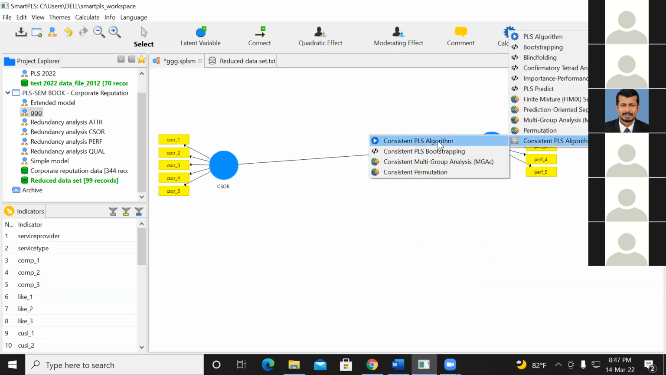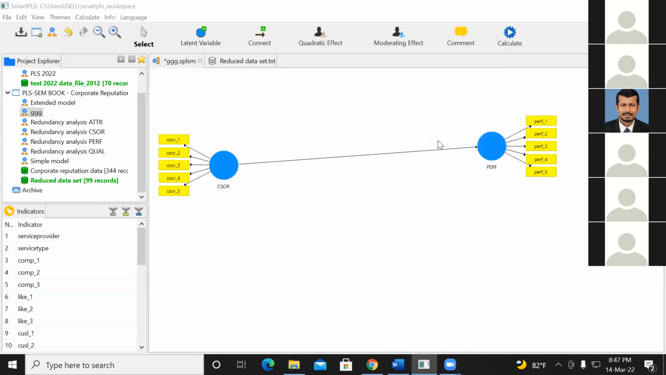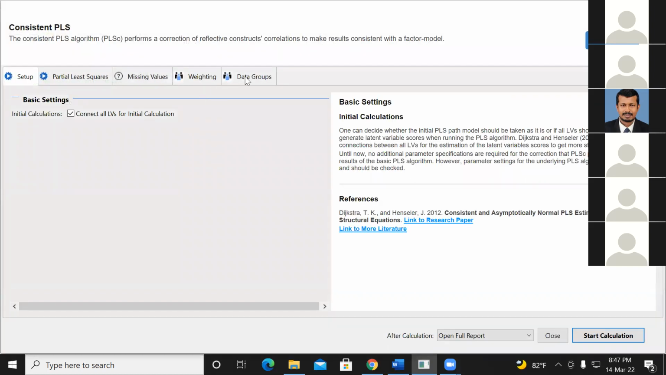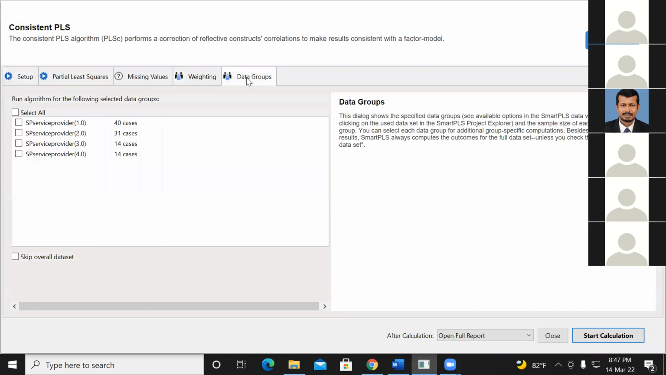Now I run the normal PLS algorithm, right? As I did earlier, right? I run the normal one. Since this is the consistent one, right? This is the latent one, no? I run it the normal way, right? Nothing new. But now you can see here, there's something called data groups created, right? Earlier, when you ran anything, you didn't have this thing, right? Now you have created data groups, no? That's why that is added here. Do you see this? You have to select all. Remember this step.